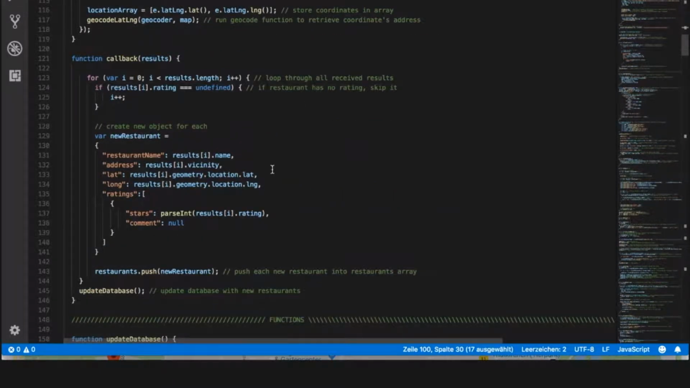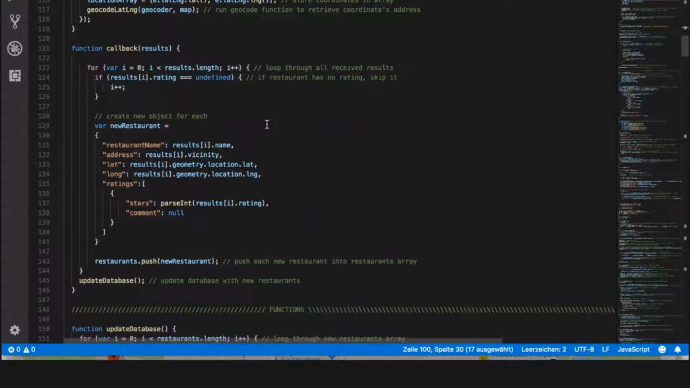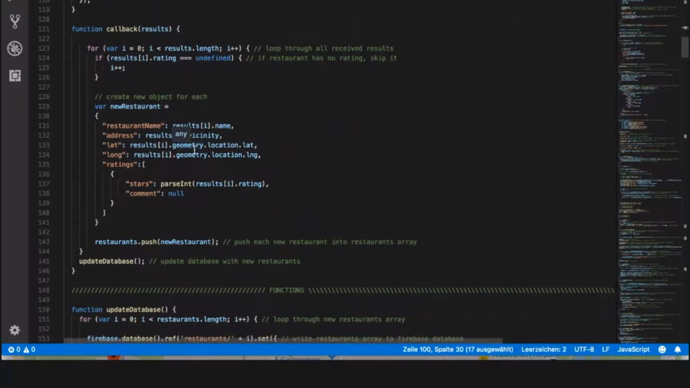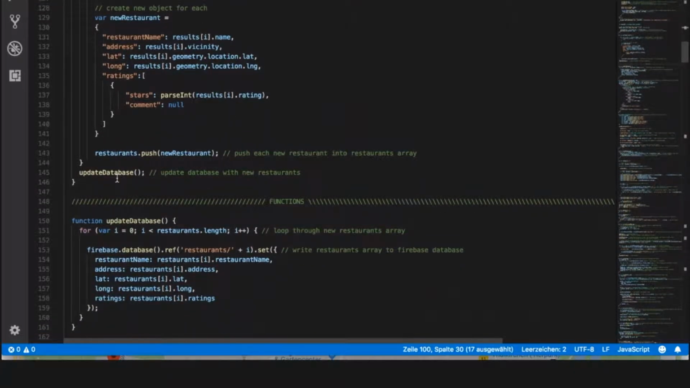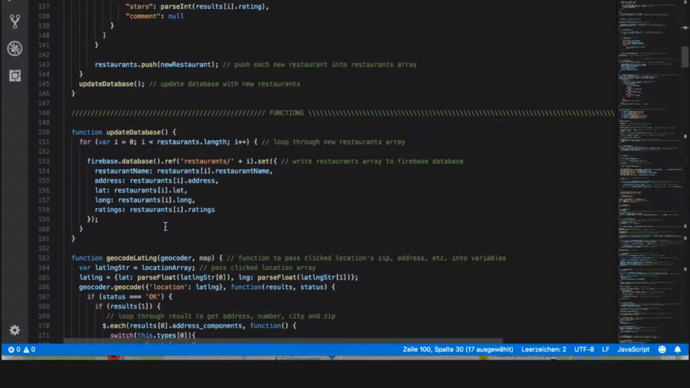This is my callback function, for whenever I receive results from the Google Maps API. I loop through all of these and create a new object for each one of them. I'm passing the information into a format that I'm already using in my JSON file and also in my database. Then I'm pushing each of these new restaurant objects into my restaurants array, and then I'm updating the database. Whenever I update my database, this basically means I'm just writing all of the new restaurants onto the database.